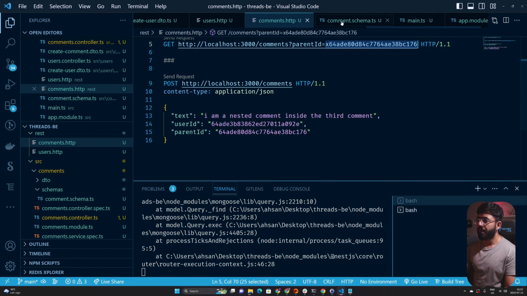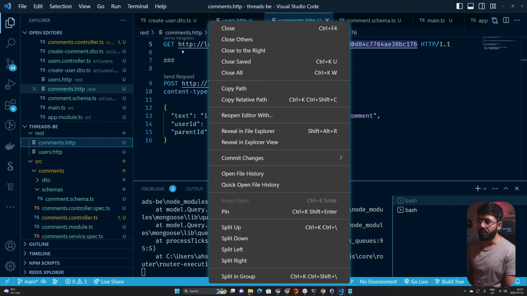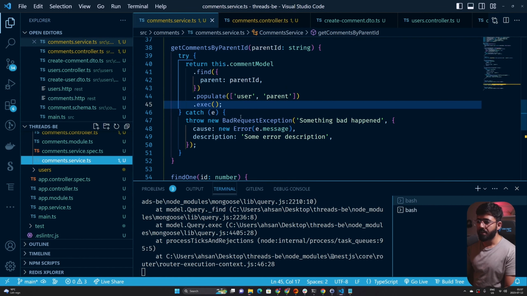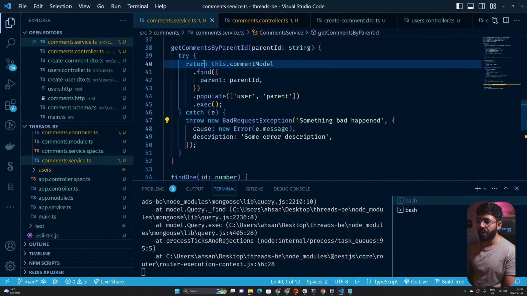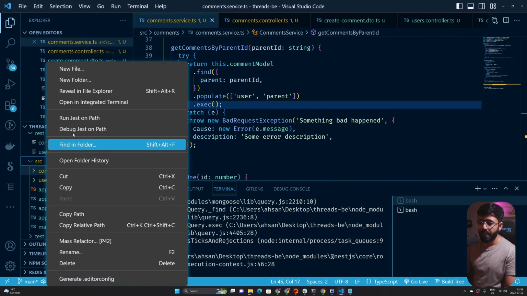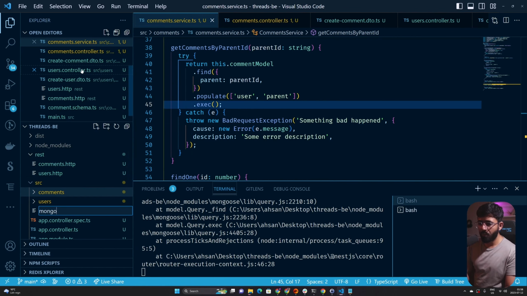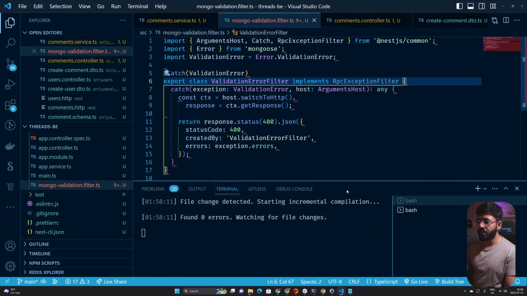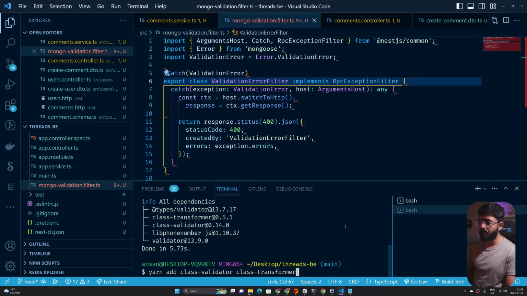catch. So if I go to the service and I looked at Stack Overflow, of course. If I go to comment service, it doesn't catch it automatically if something happens from here. So what would really happen is I would have to create my own filter and then use it. So I could go ahead here and say something like mongo-validation.filter.ts. This is the code that's going to go there. So I'm also going to run this by lint.